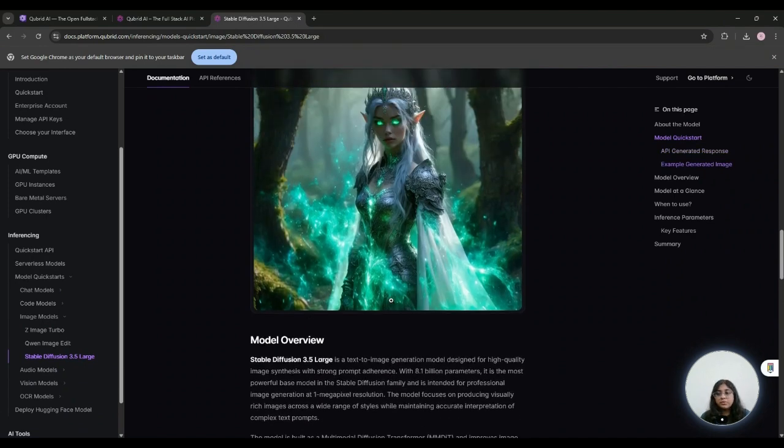You can see how beautiful the images are that this Stable Diffusion model has created. You can check this model documentation, and if you have any doubts or are stuck anywhere, we are always happy to help you. You can join our Discord, open a support ticket, or reach out to me directly on LinkedIn or Discord. I'm always happy to help you guys.